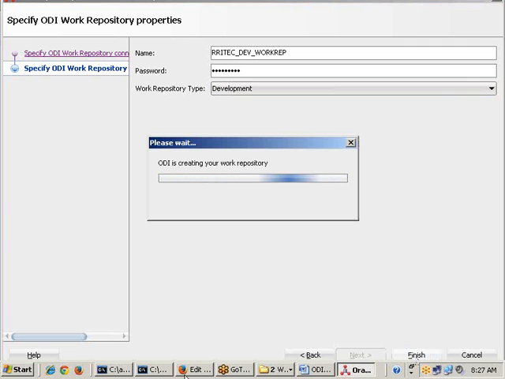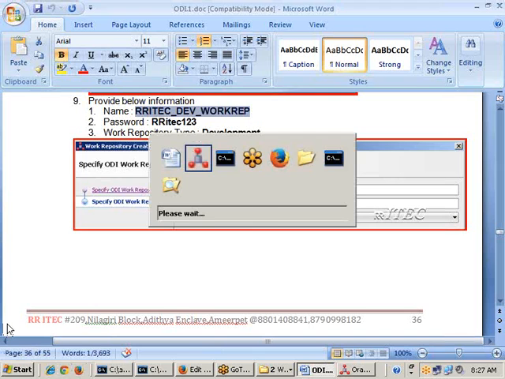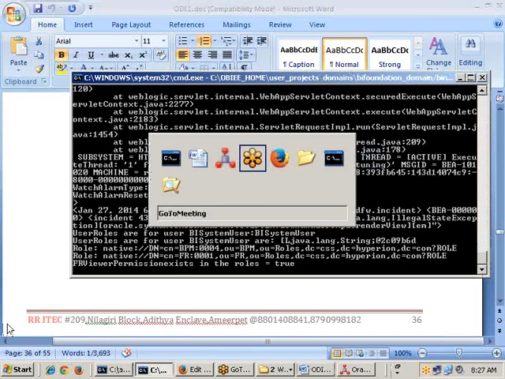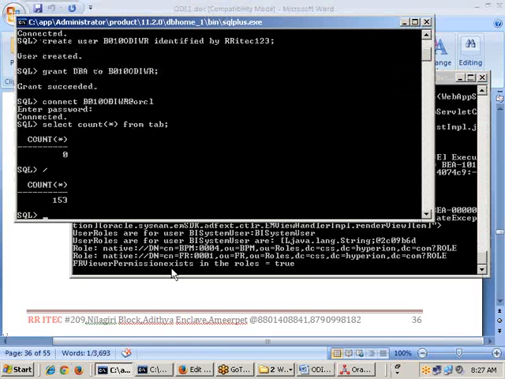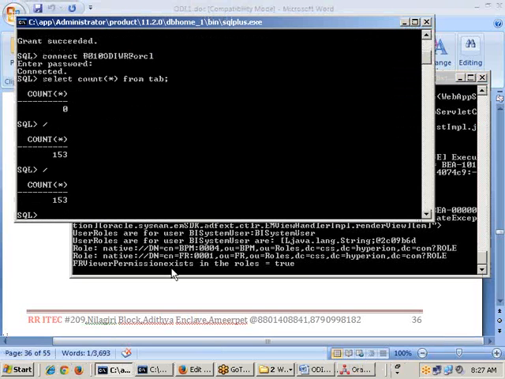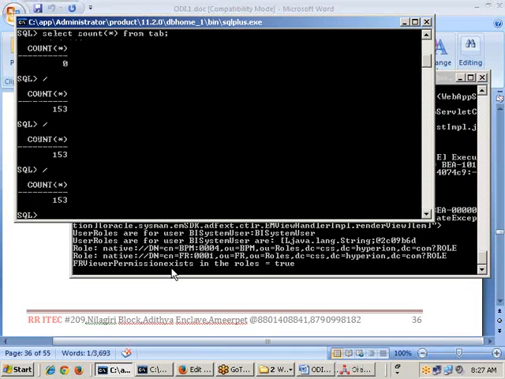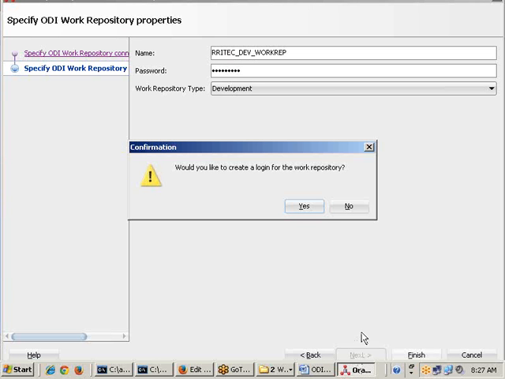That means it is trying to execute some XML files, whatever I showed yesterday. Under the SDK, we have the scripts available, right? Those scripts are being executed. Once it has started executing, what we can observe is, if you go to your database side and execute this, how many tables are created? 153 tables created here. 153 tables created.